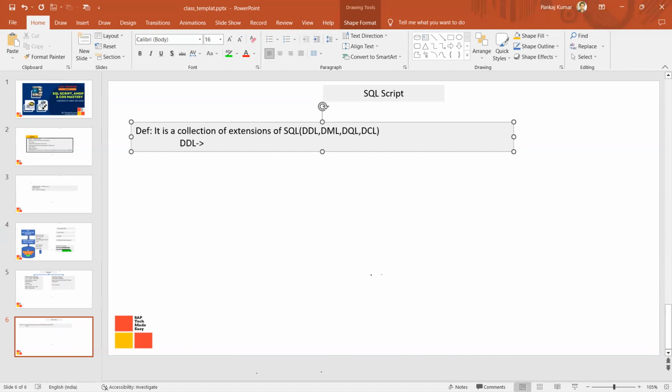DDL means whenever you are going to create the definition of a table or the definition of a view. So, for example, create table, create view, such kind of instruction is known as DDL. So create table or update table definition. We are talking about the definition of the table. So create table, create or alter, we can say alter table. So this comes under the DDL.